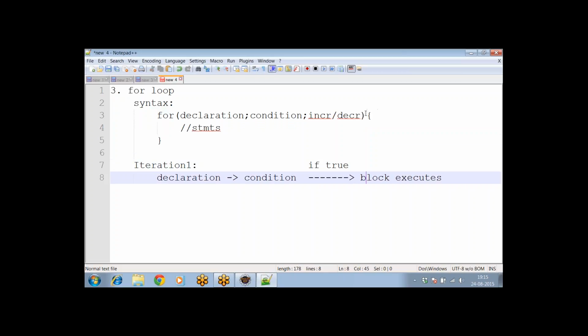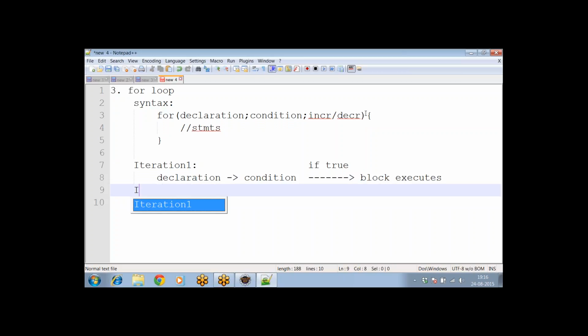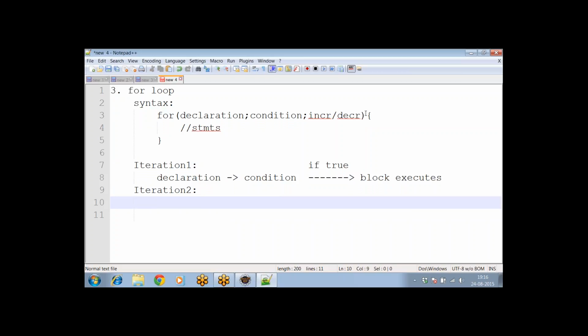So after the block execution, what happens next? You see, in the second iteration, first the incrementation part executes. What about the declaration? Declaration only executes once. The declaration part here only executes once.